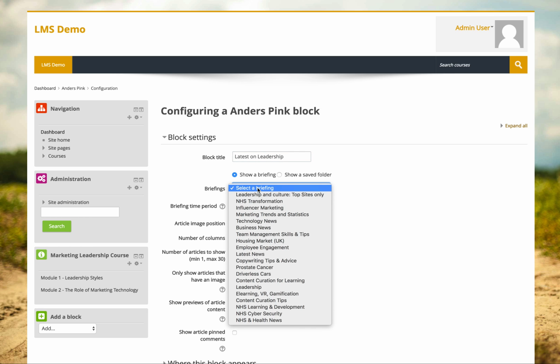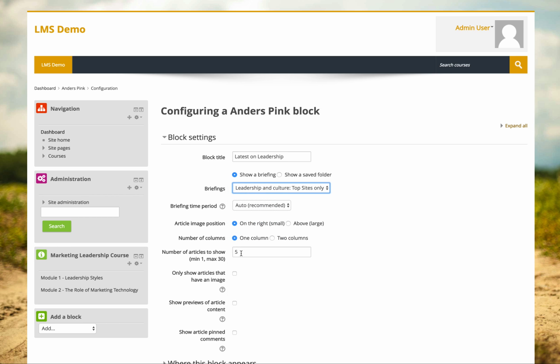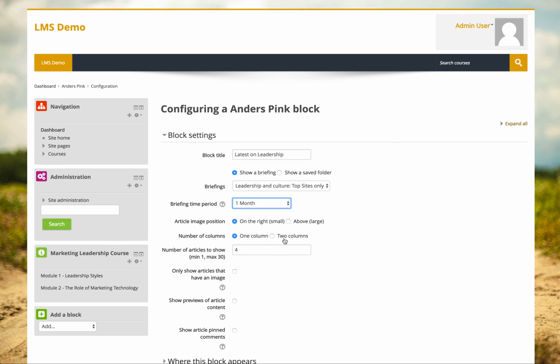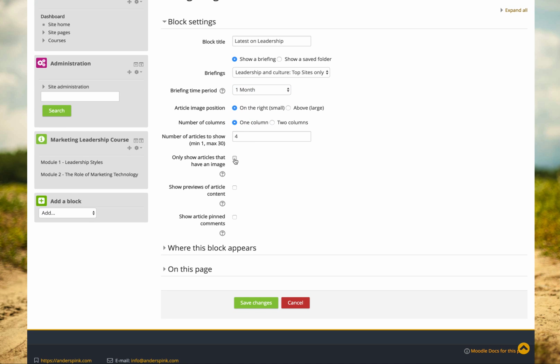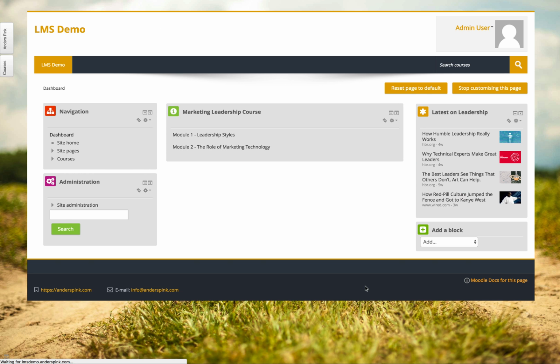And then I'm going to select a briefing. So I'm going to select my leadership and culture briefing. I only want 4 articles. Maybe I only want articles from the last month. I could just bring out articles from the last 24 hours if I want, but let's just do the last month. And I'll have articles with an image, and I'll save that. And now from our Enrich briefing, it's brought through some of the best articles over the last month on leadership. And that's done by an algorithm which looks at quality. As I say, you can restrict it right down to the last 24 hours.